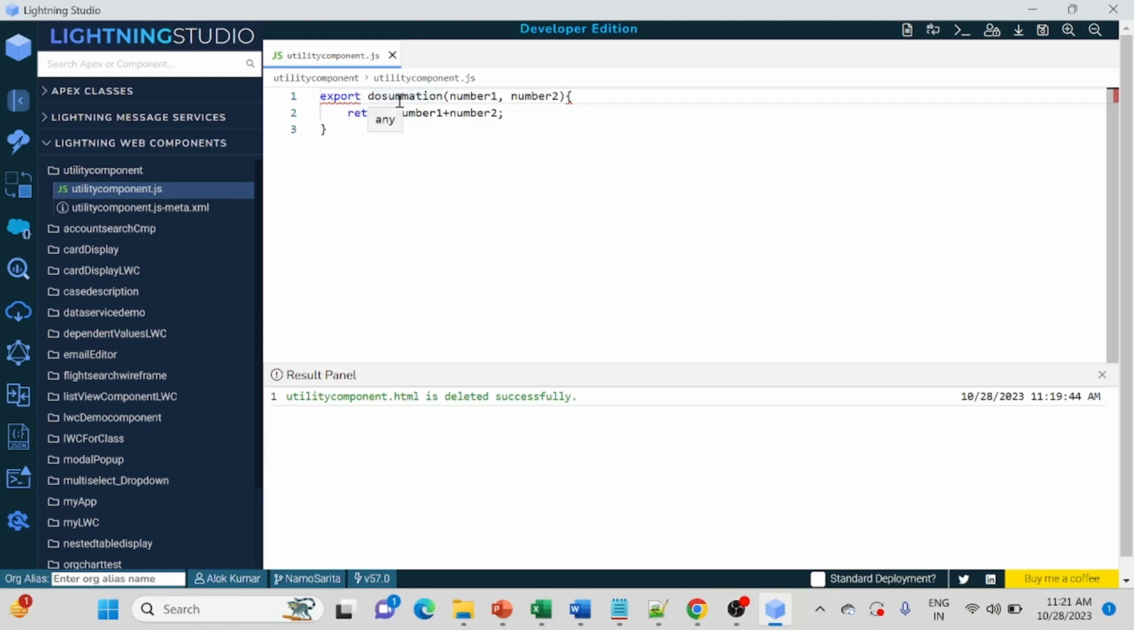Now, once I create this export method, it can be utilized in different components. So we will deploy this component once into our org. With export, when we write any function in JavaScript, we need to specify that it's a function. So I write export function, and then doSummation with number1 and number2, and then I'm just returning the sum. This is a very simple method I have just created.